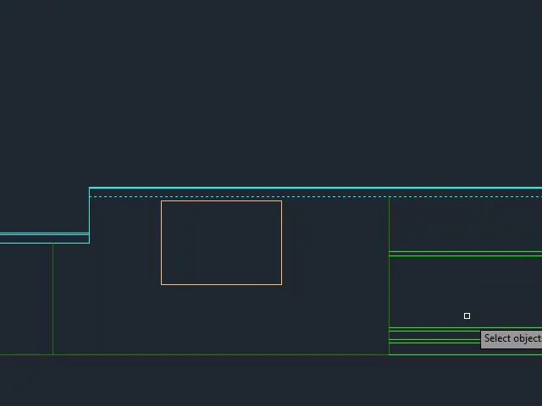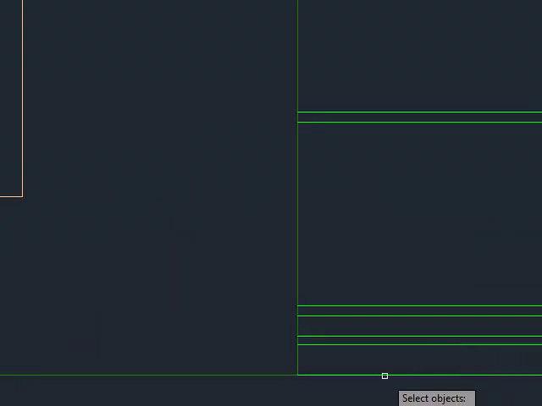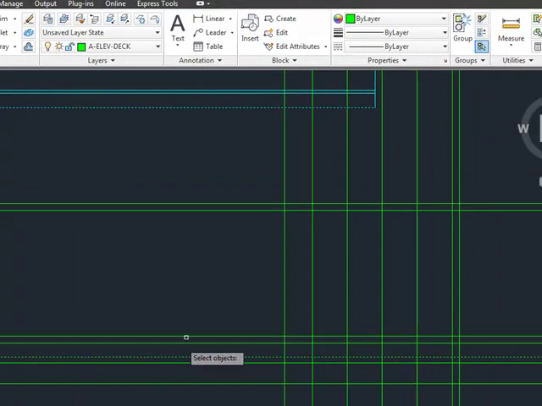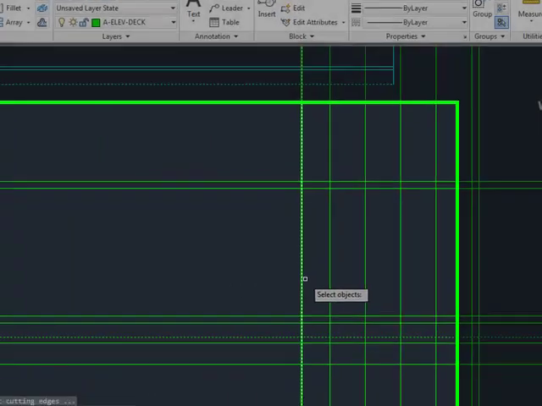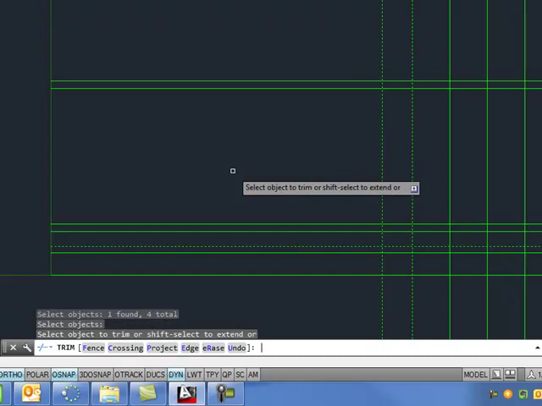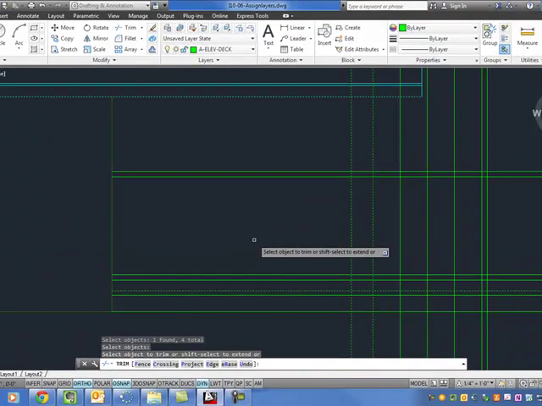Got that one. And then out of these two that are together, I get the top one. And then out of these 7, I get that one and that one. So those are my fences. Those are the 4 that I'm using as fences. So hit enter, and now I can start trimming stuff back to that point.